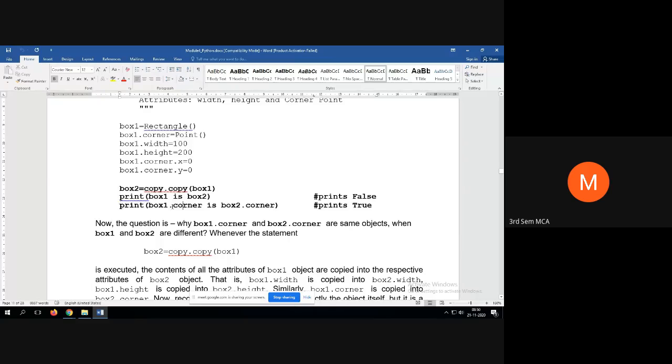So what is this corner? This corner is an instance of the class point. That means this points to the address of point, and this also is pointing to the address of class. Hence, this prints true. So this is what you need to understand in shallow copy.